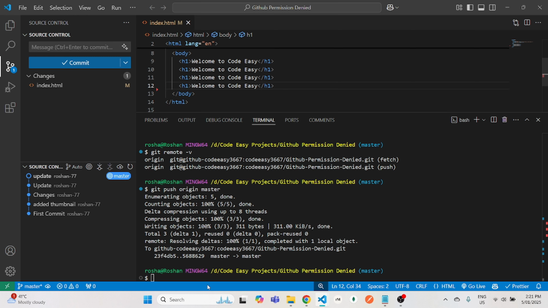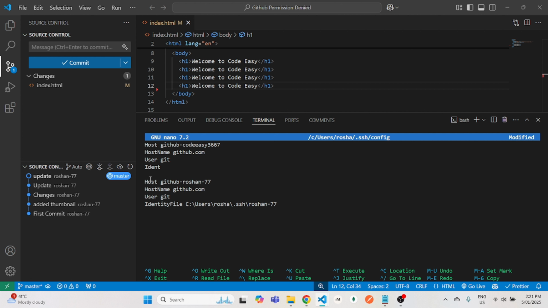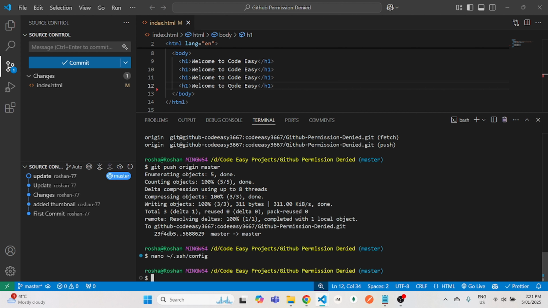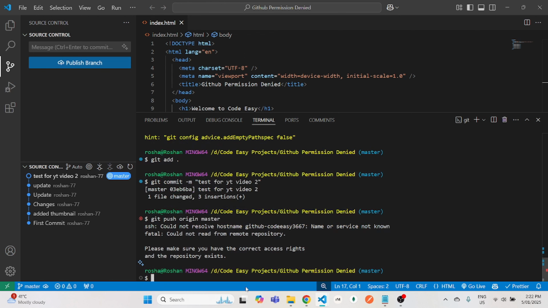Now if I go back and remove one of the GitHub user accounts from my config file, for example, I go here and remove this one and hit save. Now if I want to push any changes without authenticating, let's see if that works. Added a few lines again, add that. And here you can see could not resolve hostname, name or service not known. So once I remove that particular setup from my config file, it didn't work.